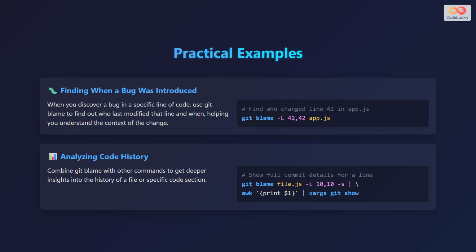You can also combine Git Blame with other commands to get deeper insights into the history of a file or specific code section. For example, to show full commit details for a line, use the command git blame file.js -L10,10 | awk '{print $1}' | xargs git show.